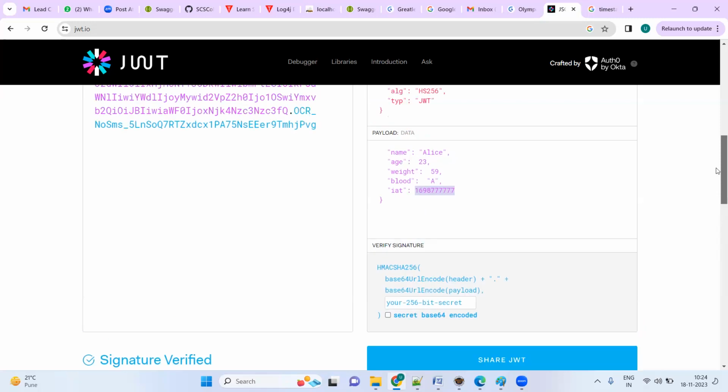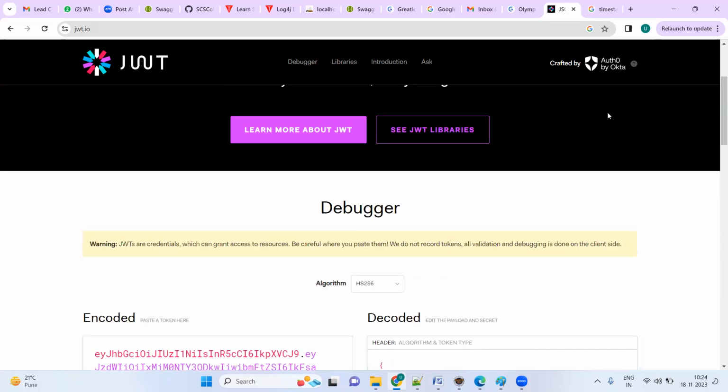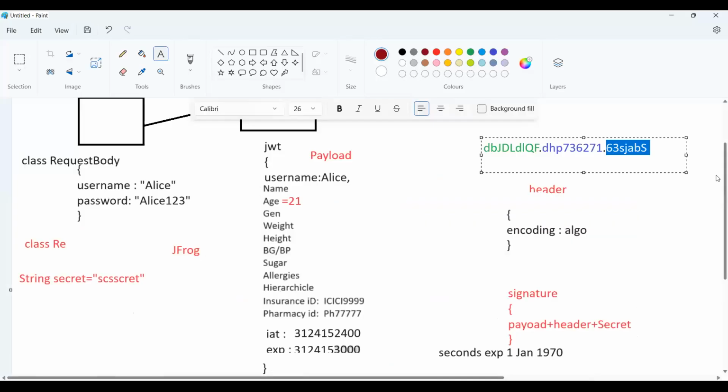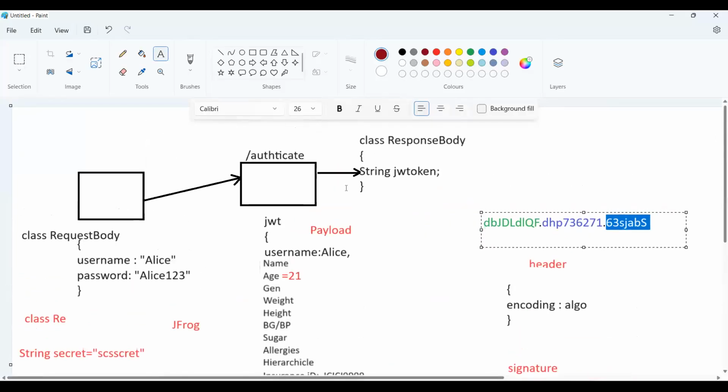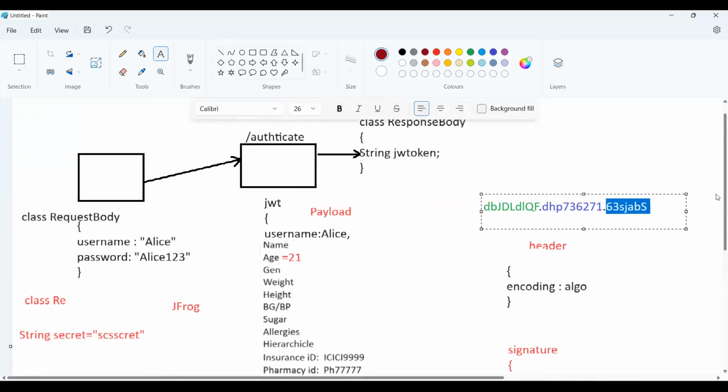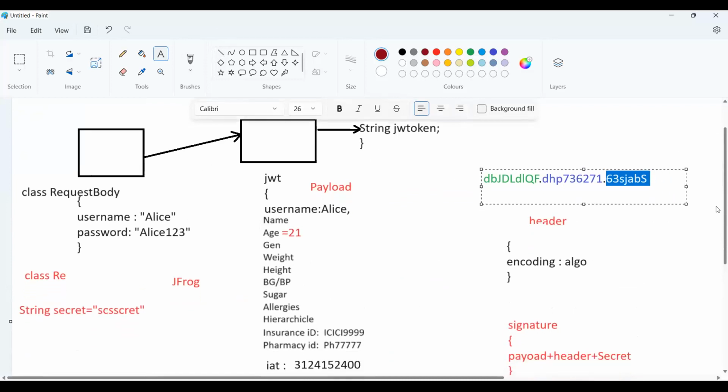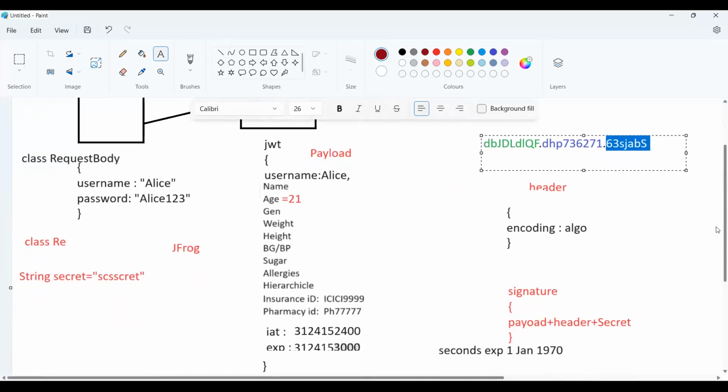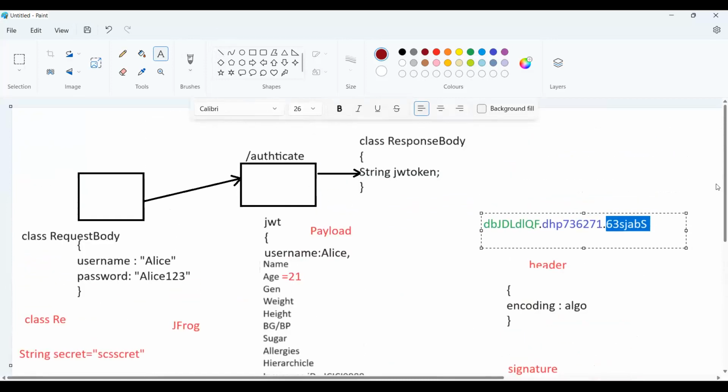So like this, you will get the token. Whenever you call the authenticate service, it will create the token for you and you return the token back. Sir, how do we set the IAT time? IAT time we can set from the date time object in Java. We can convert that into a long value and set it. We'll do that practically.